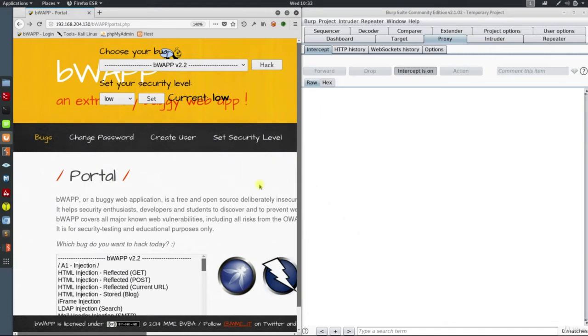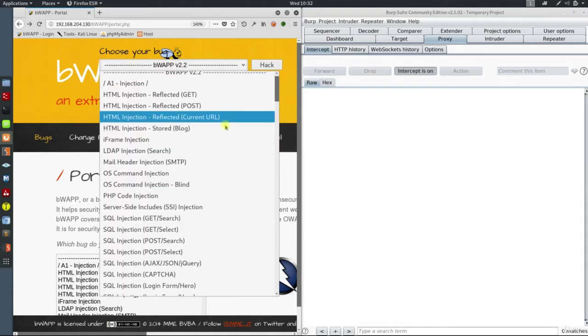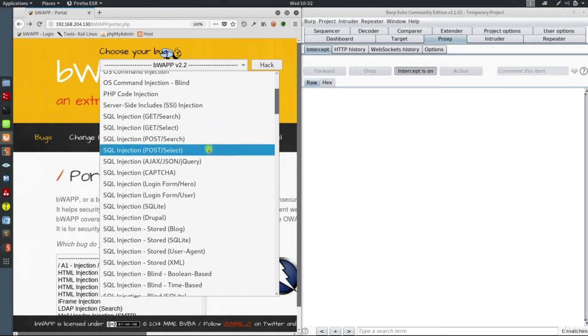Now, if you remember in the previous lesson, we exploited a SQL injection vulnerability in a search box. The search function basically compares the user's input into a database by using a LIKE statement, right? So then we created SQL queries that can work well with the LIKE statement. Now we're going to do almost the same thing, but this time with something different. Let me show you. Go to bWAPP, choose SQL injection, POST select.